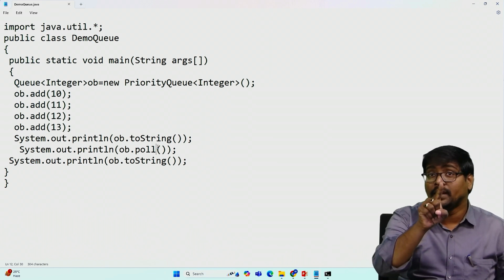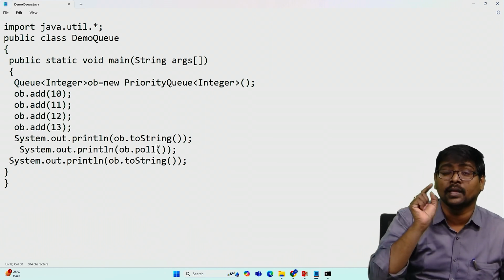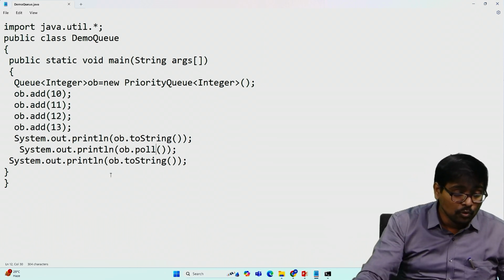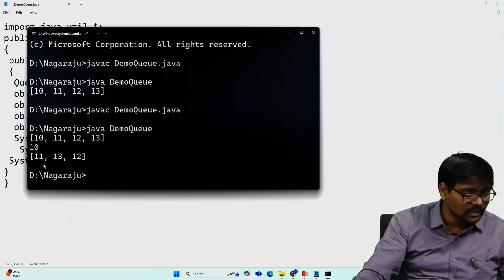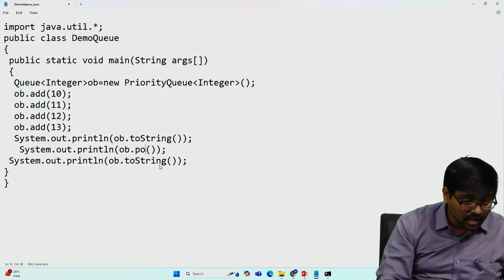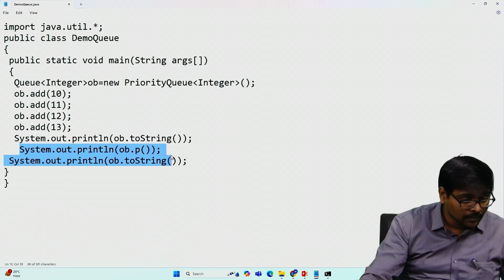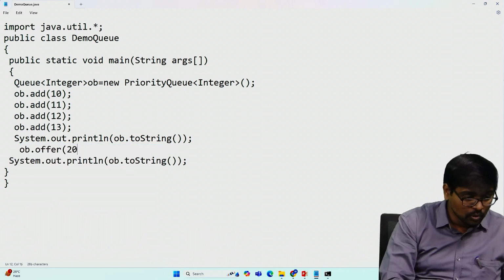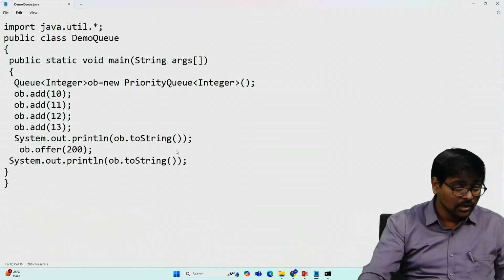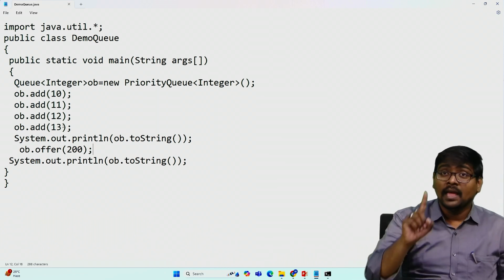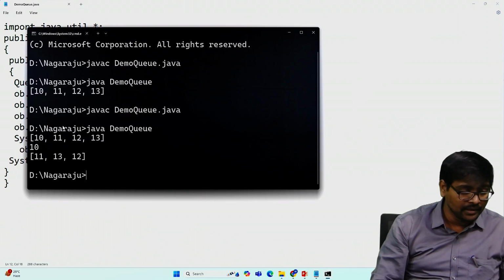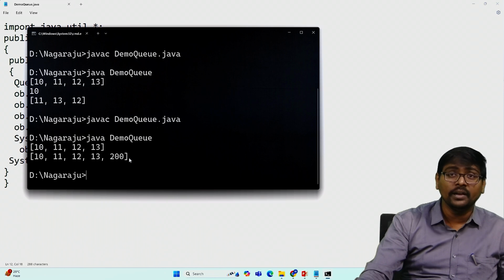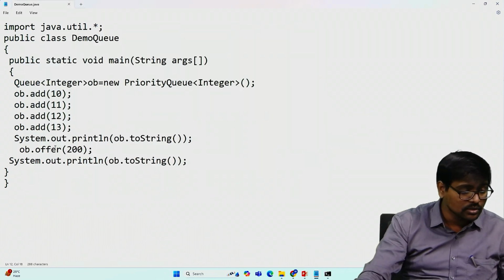I wrote ob.poll inside the print statement. That is the reason it returns the removed element. After removing the head element, it displays only the 3 elements. Now, instead of this, what I am doing? ob.offer(200). Now observe, for the 11, 12, 13, I added 200 at the end. So, offer is also completed.